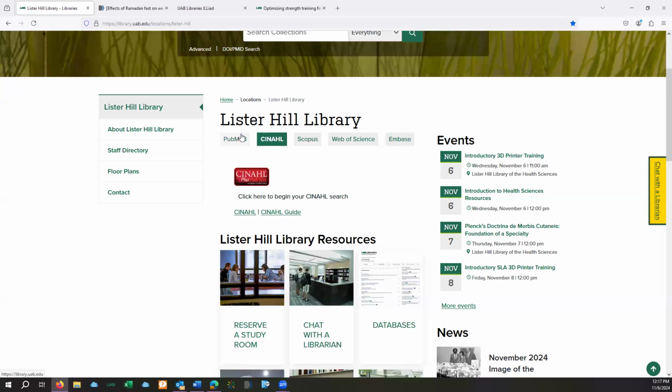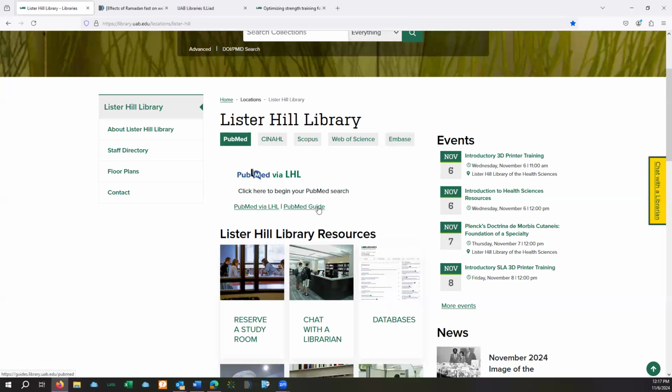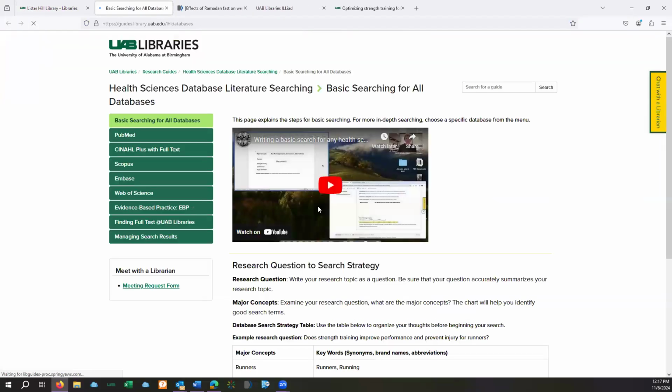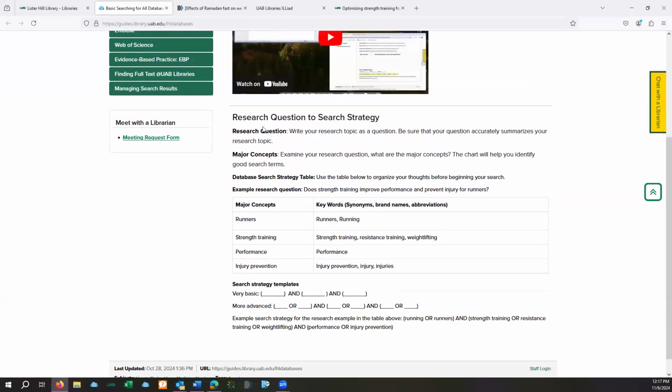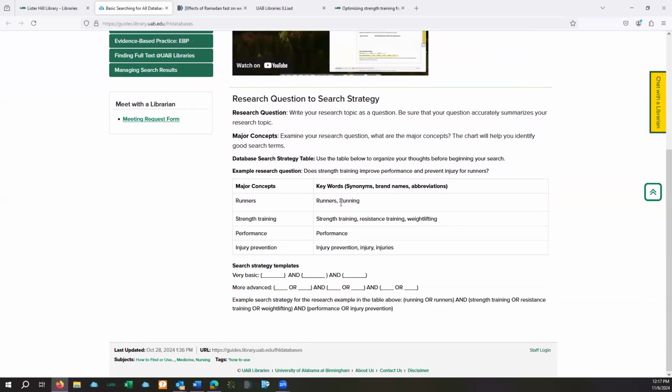So whichever one you're interested in, let's go to PubMed, and we'll go to the PubMed guide. What we have now is a health science database searching guide. So we've combined the top 5 into one guide to make it convenient for you. The first page is basic searching for all databases. We have a video, and brief information on your research question and search strategy and examples.